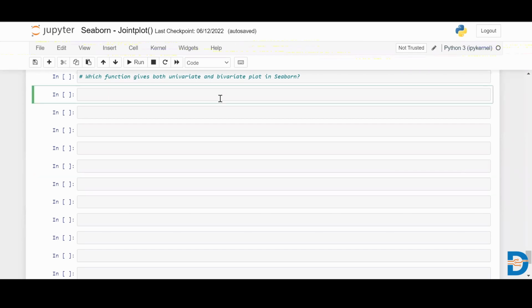In today's video, we are going to discuss an interview question on data visualization. Here is the question: Which function gives both univariate and bivariate plot in Seaborn? The answer is jointplot.